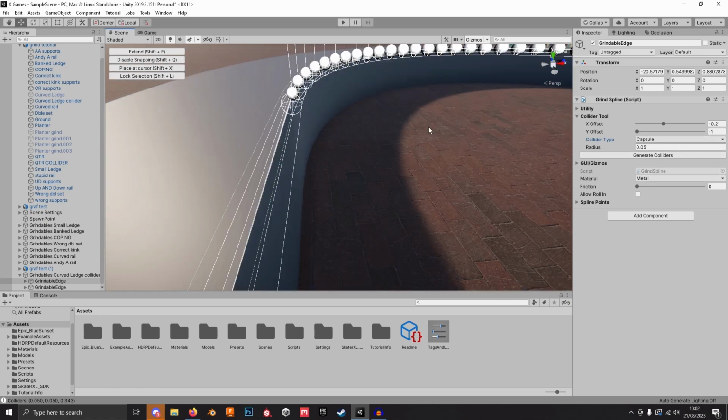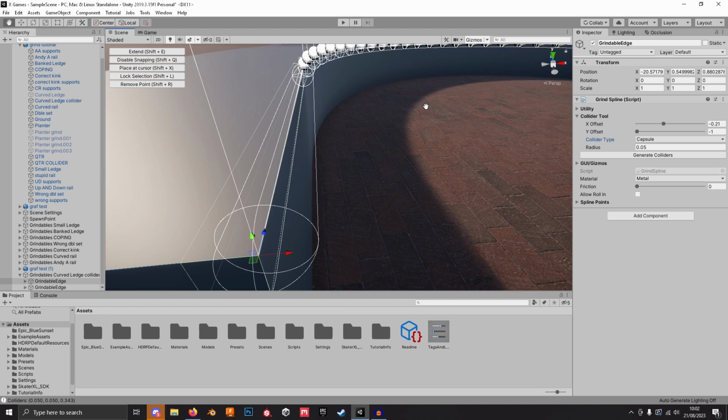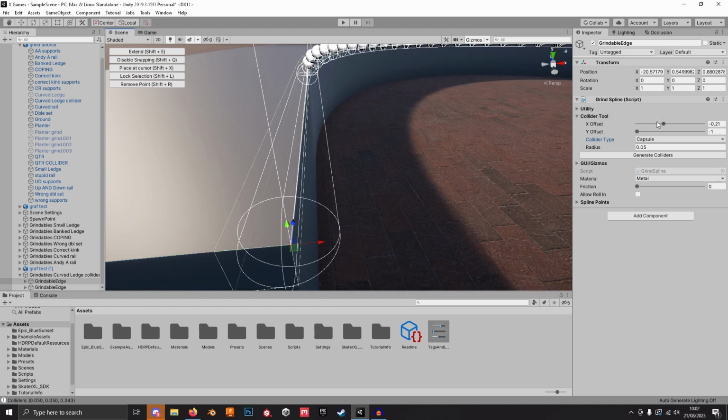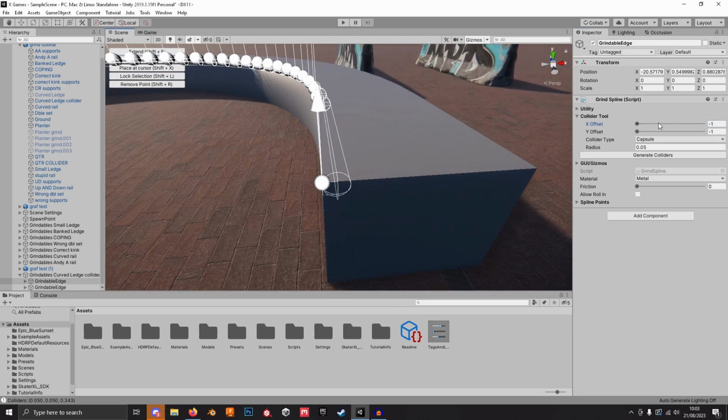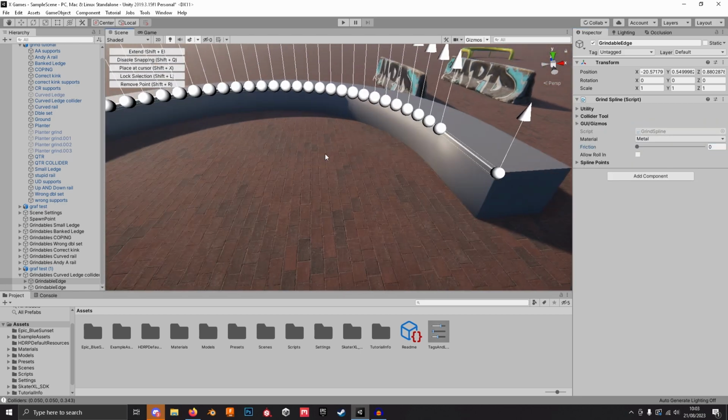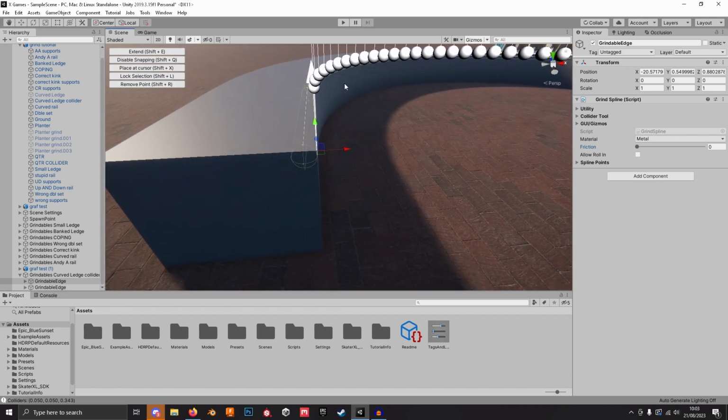You can see if I was to generate this here, the collider's going to be hanging off the edge for most of it. So we can use our offset tool. Offset, we don't want to go that way, we want to go out. You can see it offsets it perfectly. Generate colliders. So we have a nice collider all the way around there.